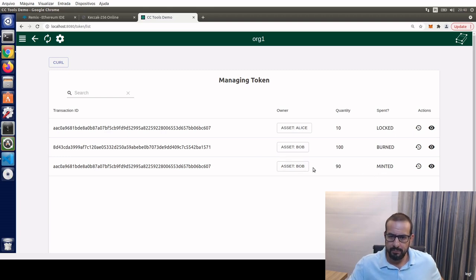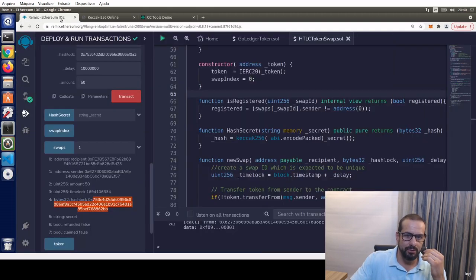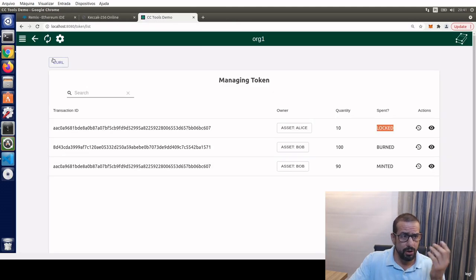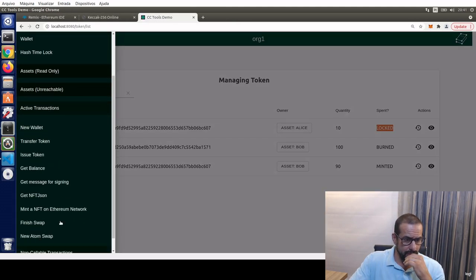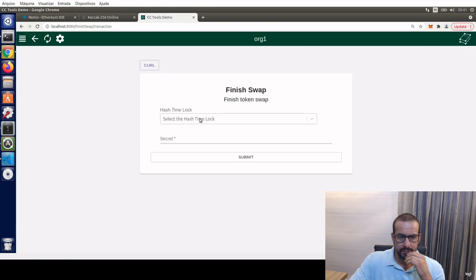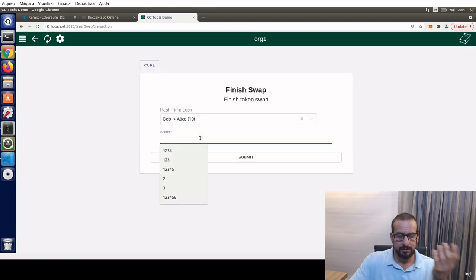So basically Bob now has 90 gold tokens minted, and the other token, that is a UTXO token, the other 100 was burned, and the transfer to Alice is now actually locked. We need to unlock it. So in order to unlock it, Alice, who does know her secret, is going to call the finish swap, that we have here, writing the secret.